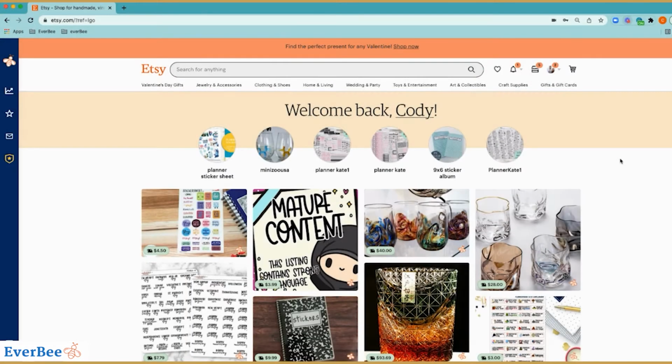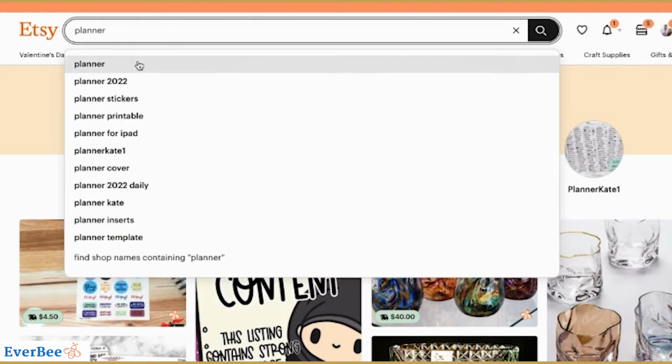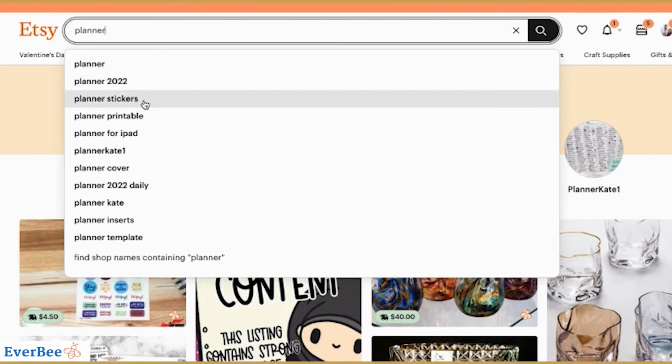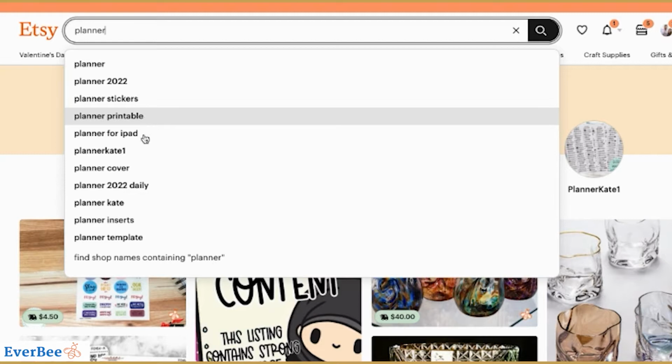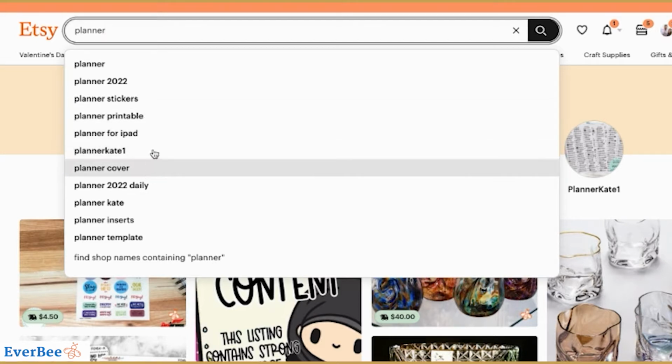Okay, so here I am sharing screen. We're gonna go to the search bar. We're gonna type in planner. Okay, so we're gonna see a bunch of things populate here. Obviously, these are all sorted by relevance and search volume. Etsy ranks these in order for us. So planner is being searched the most, planner 2022, planner stickers, planner printable, planner for iPad, planner Kate, which is a big Etsy shop, of course, planner cover, okay, so on, right?